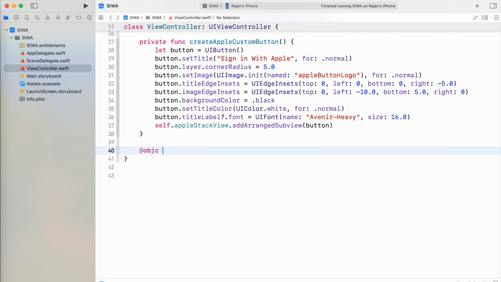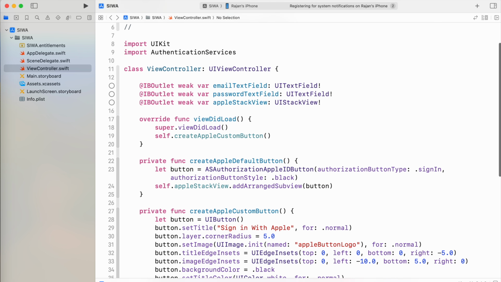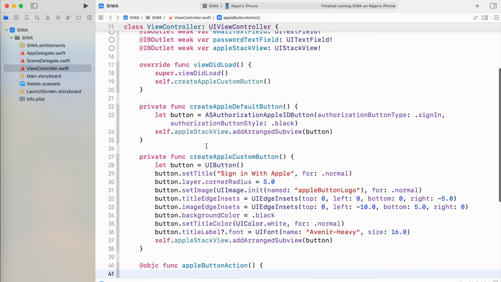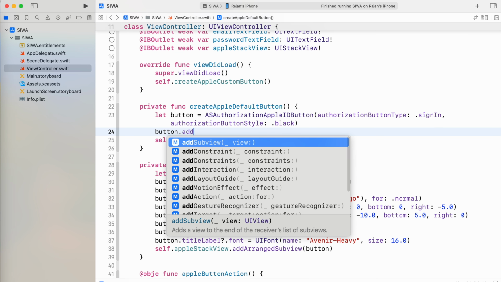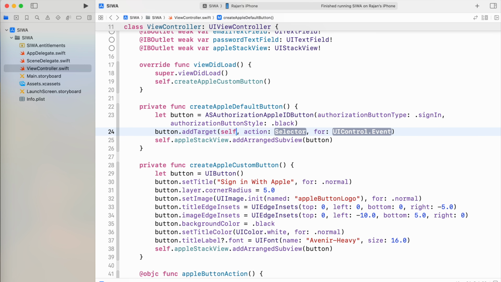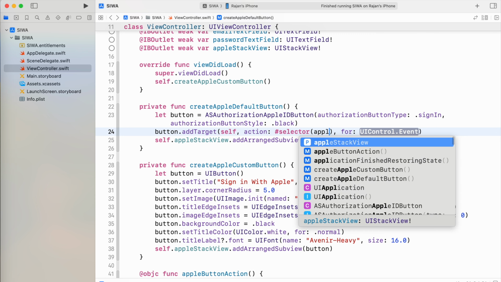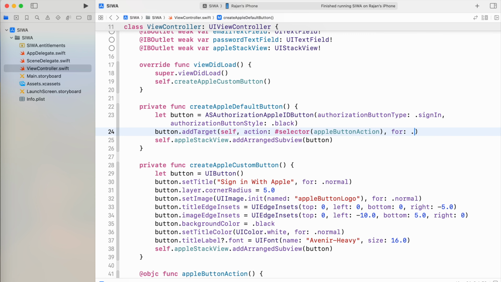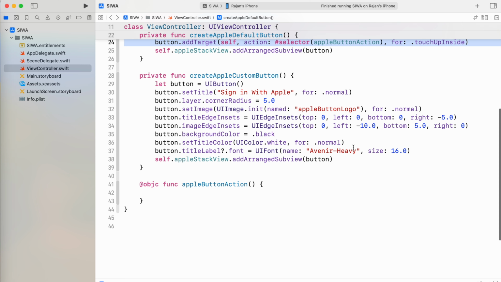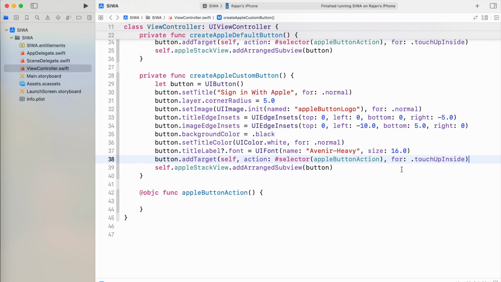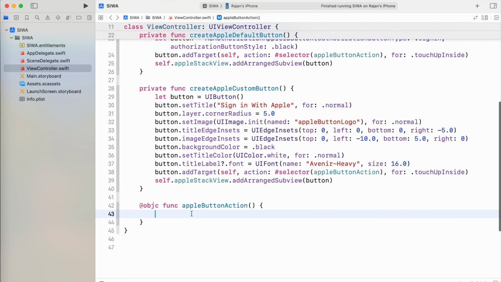So I'll make a function appleButtonAction, and I'll add the target for both the buttons. So both the targets are added now, and here we will create a request.